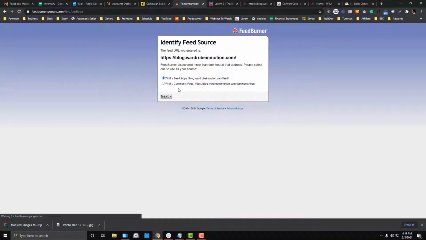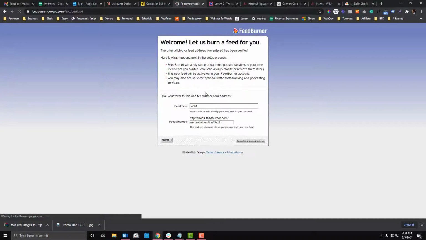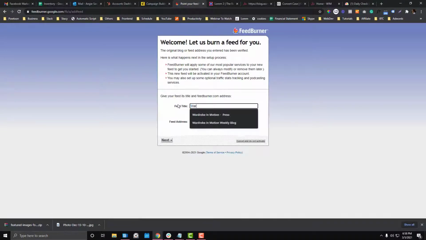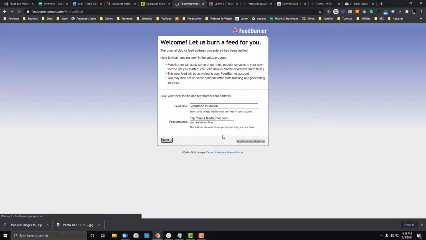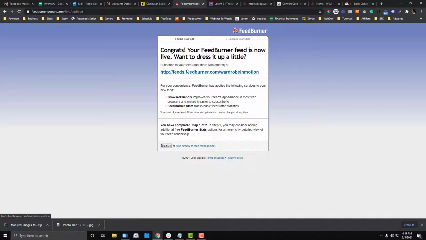And then you make sure you use the blog feed instead of comments. Otherwise, your comment feed is obviously different from the blog feed. So click next. And then you name what your feed is all about, and you can also customize your feed accordingly. Click next. And once you're good with that, this is your feed. Okay, you click next.